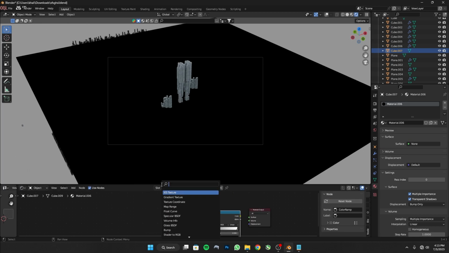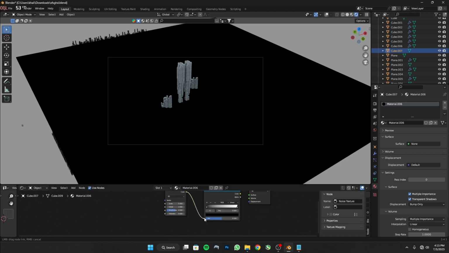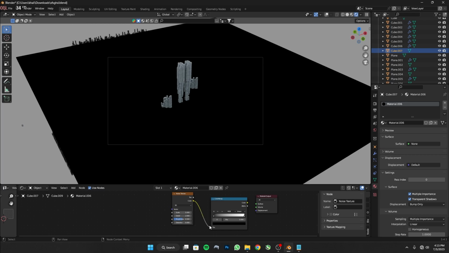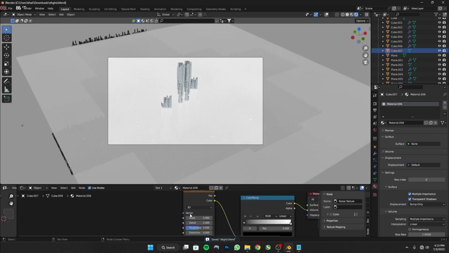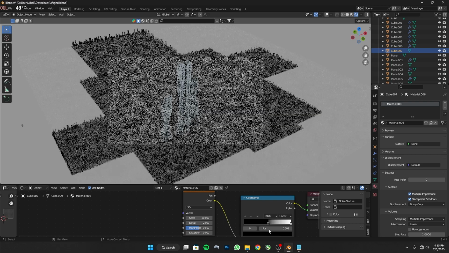add a noise texture, connect the color into factor, and the color into volume. You can increase the scale however you want. If you want smaller clouds, you can increase the scale more. If you want bigger clouds, you can decrease the scale.